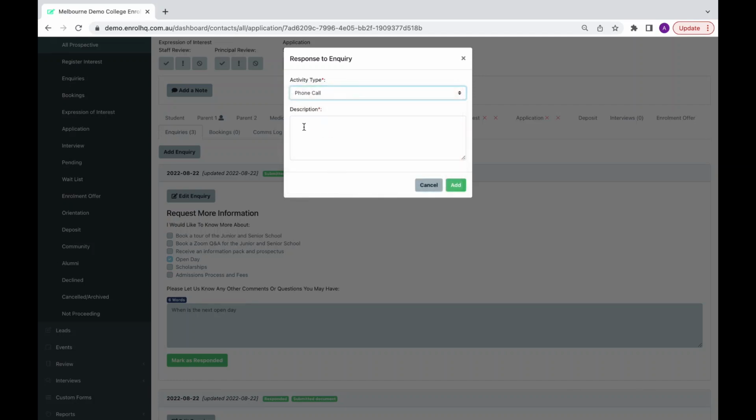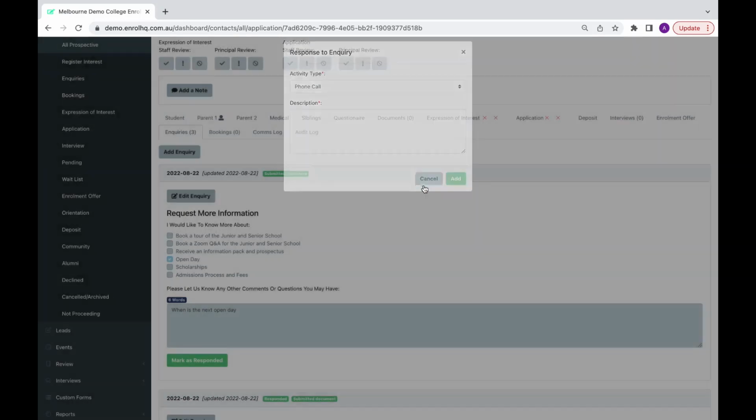Whichever one, let's say it's a phone call, I can go in, I can say that I have given the parent a call and I have given them the information about the next open day, for example, just to have a record of what it is that you guys actually talked about in case someone else needs it for later.